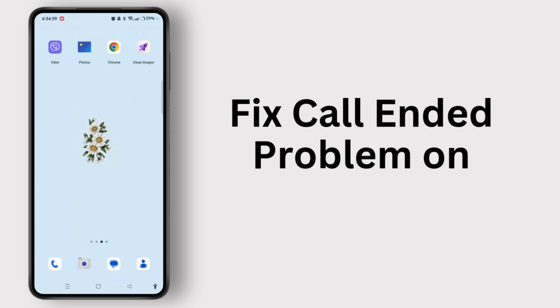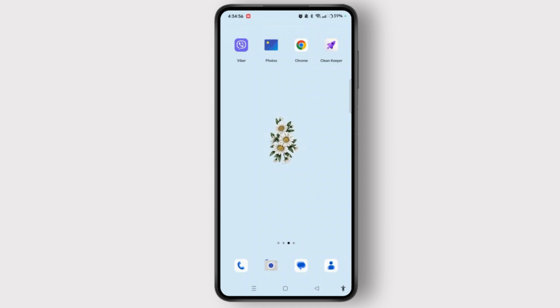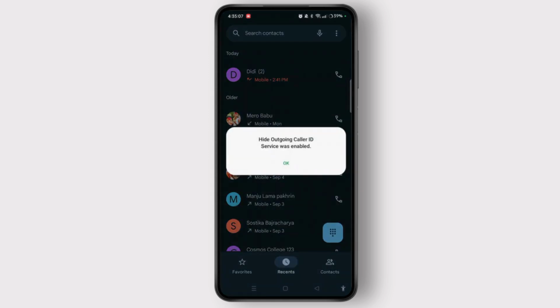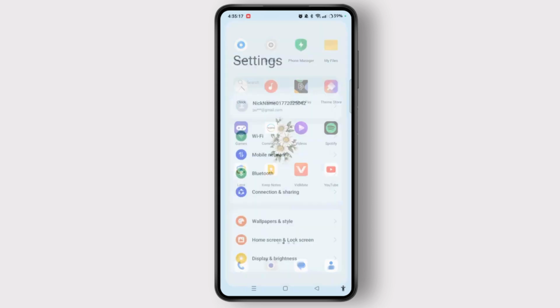How to fix call ended problem on Android. First of all, you need to open your dialer and then dial star 31 and hash. Tap on the call button and then this will help us to turn off the call barring. Make sure it says disable this option.